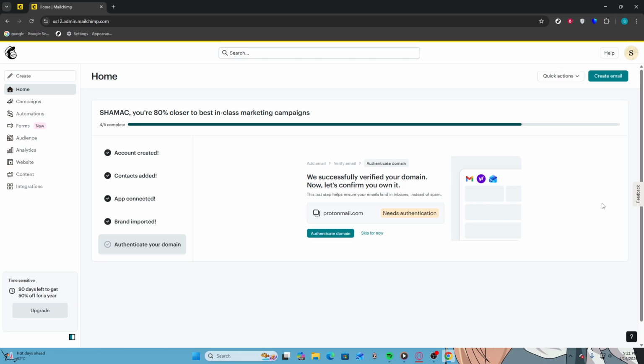To do this, open your web browser and enter the Mailchimp URL in the address bar. Once the page loads, you will see the Mailchimp logo and options for signing in or creating an account. If you already have an account, proceed to sign in using your credentials. After signing in, you will be directed to the Mailchimp dashboard.